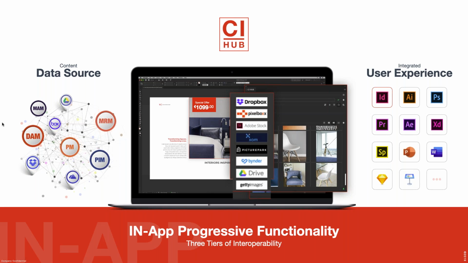We all know that we all have our assets, especially if we work with clients, in different silos, in different systems, in PIM systems, in MAM systems, in cloud storages. All of these systems are getting more and more, and it gets more complicated to connect to all of these assets.